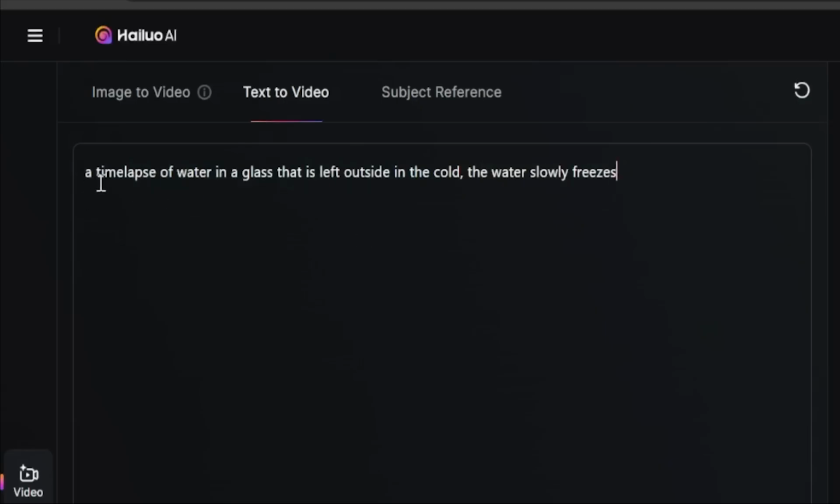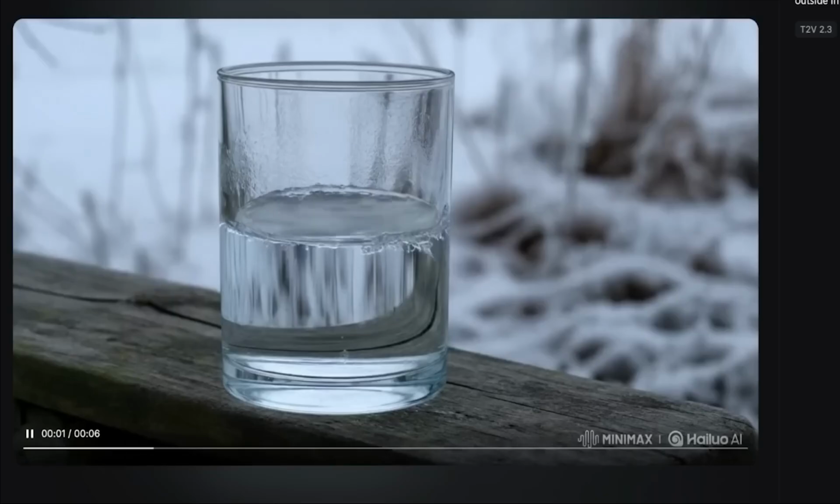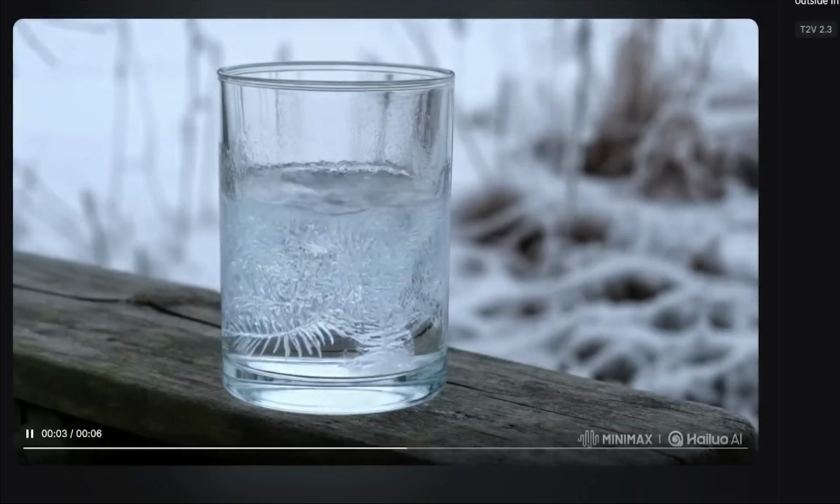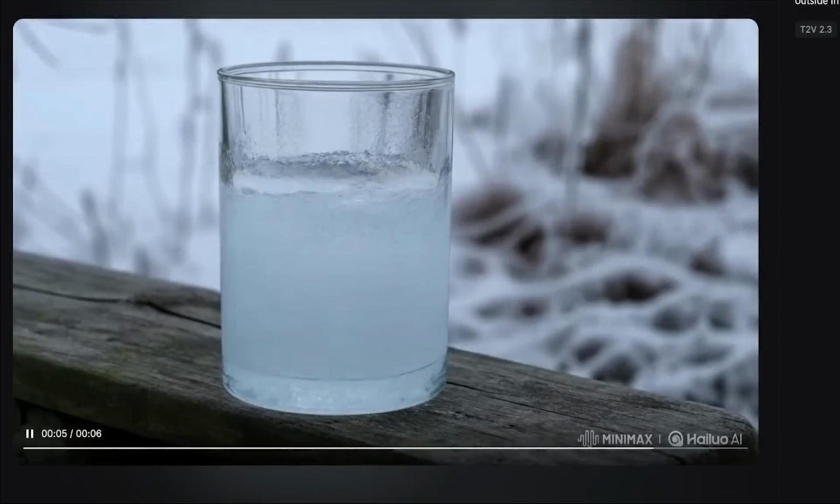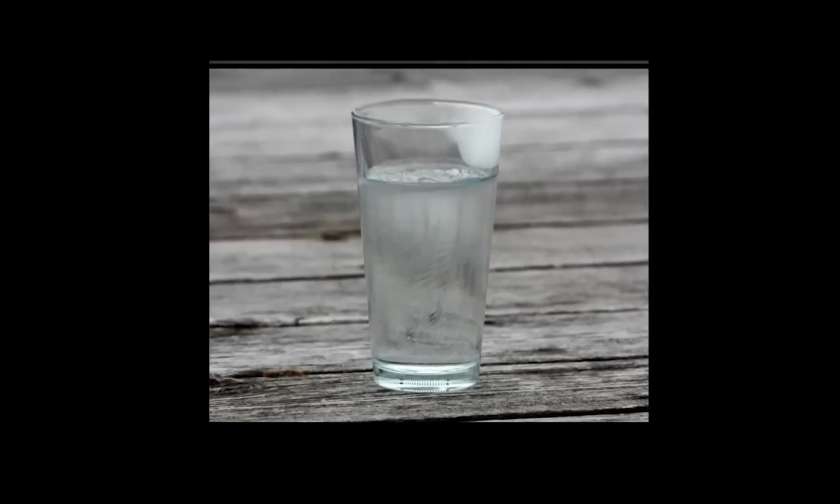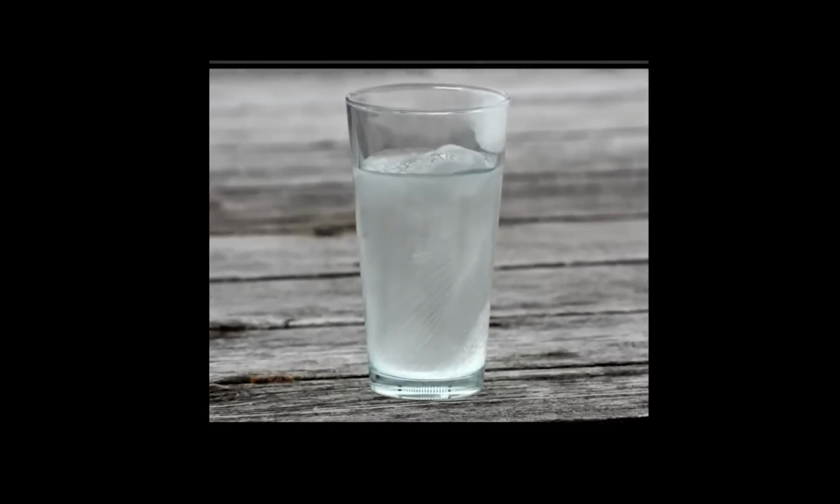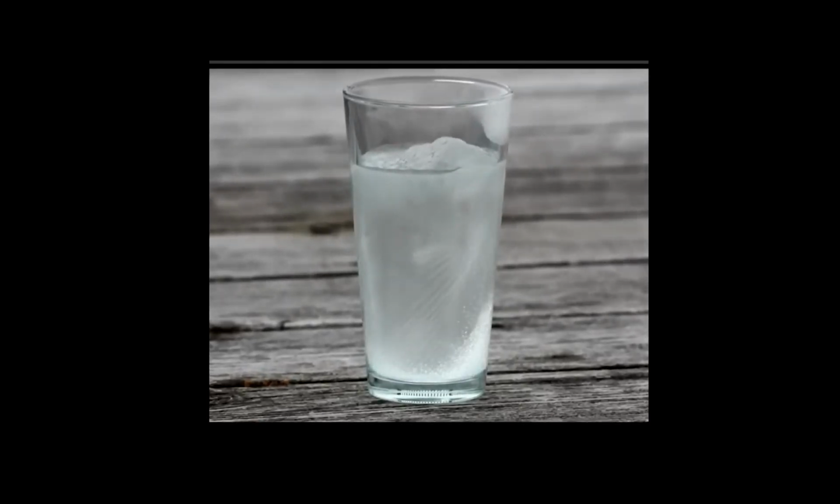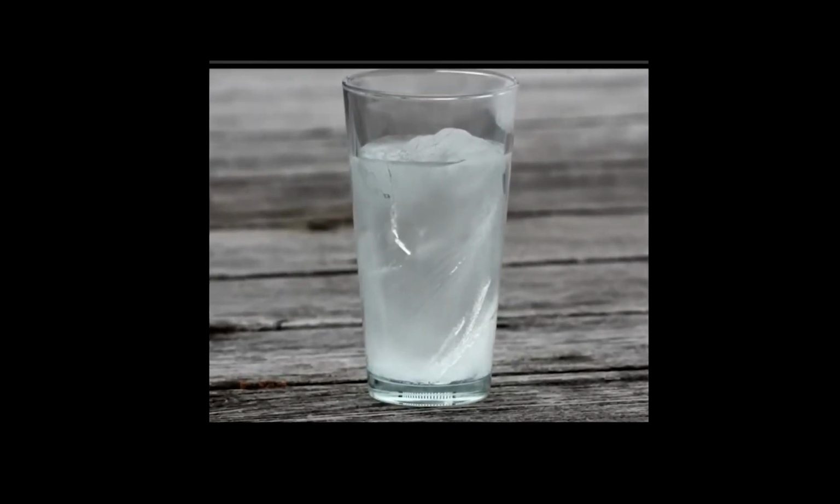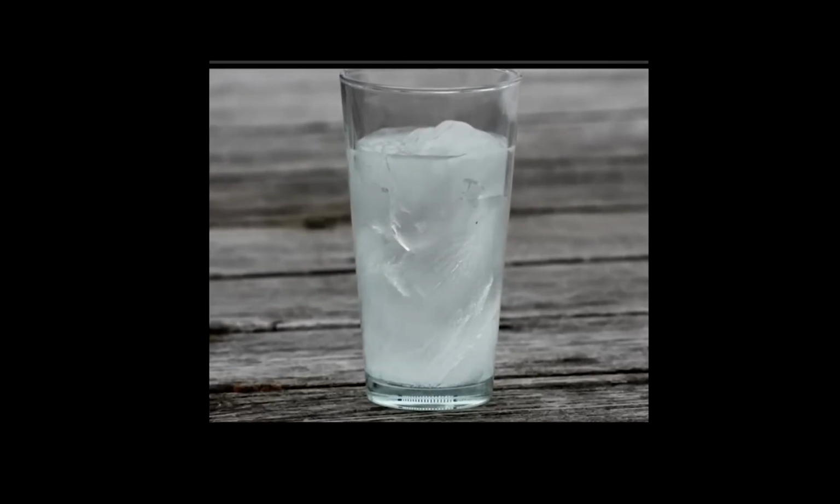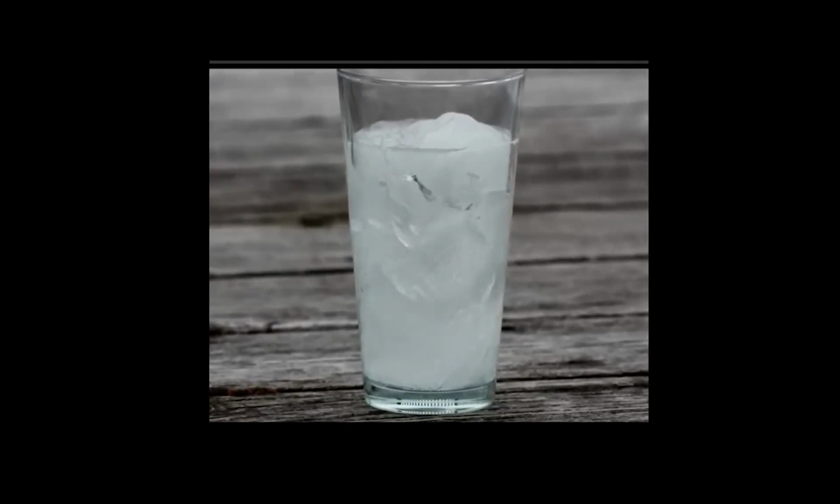Alright, here's another prompt to test its physics understanding. So let's try a time lapse of water in a glass that is left outside in the cold, where the water slowly freezes. And here's what we get from Hailuo. This isn't perfect, but it's actually pretty good. For your reference, here is how water should actually freeze in a glass cup in real life. So that's what it looks like. And notice that the water level does go up a bit, and that's because ice is less dense than water.